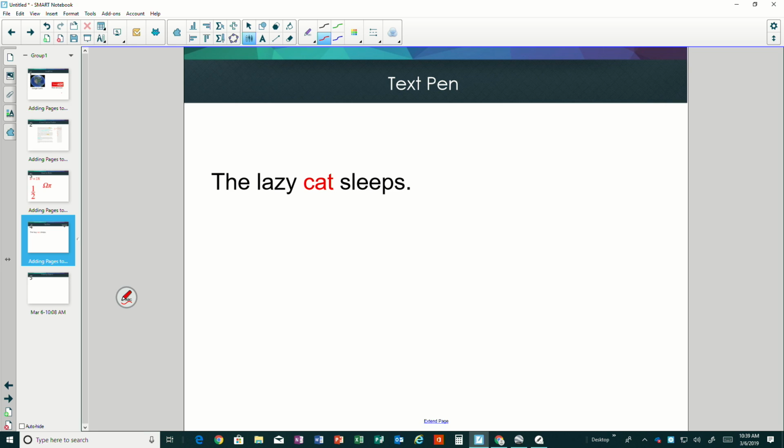If I want to get rid of a word, I can cross it out completely. So maybe I want to get rid of the adjective lazy. As I just strike a line through it, it got rid of the word lazy. So I use the text pen for handwriting recognition and then for some dynamic grammar editing within the text itself.